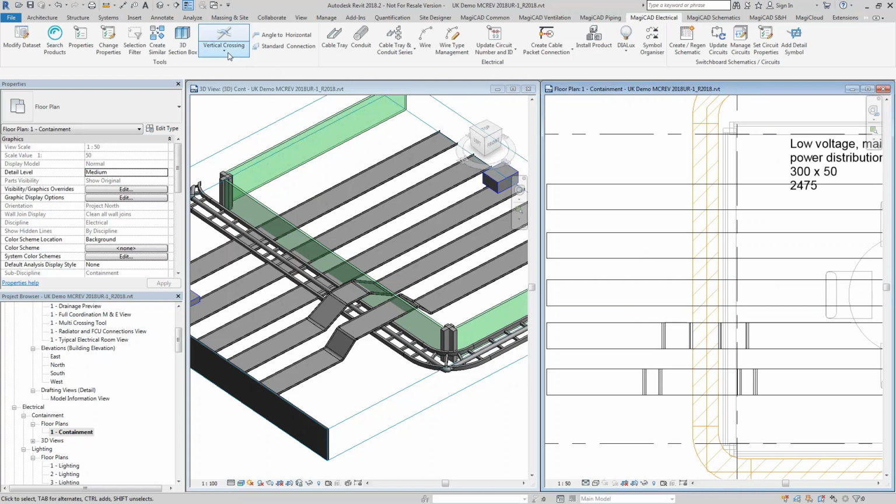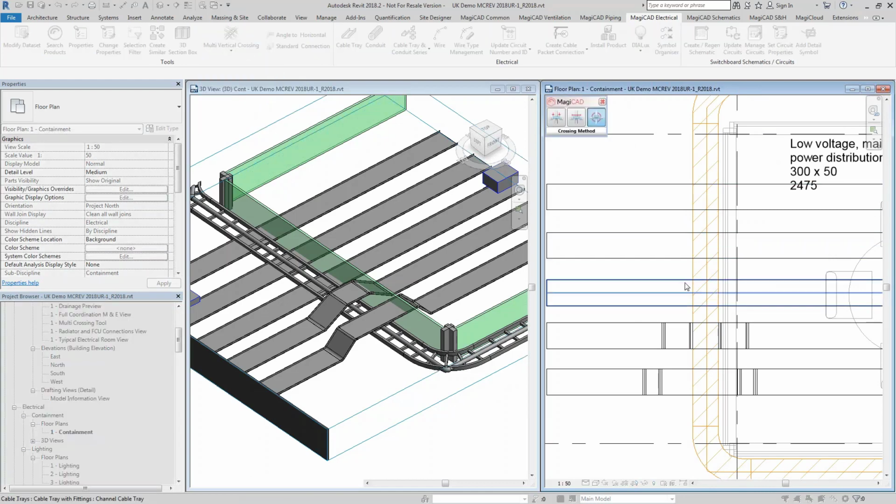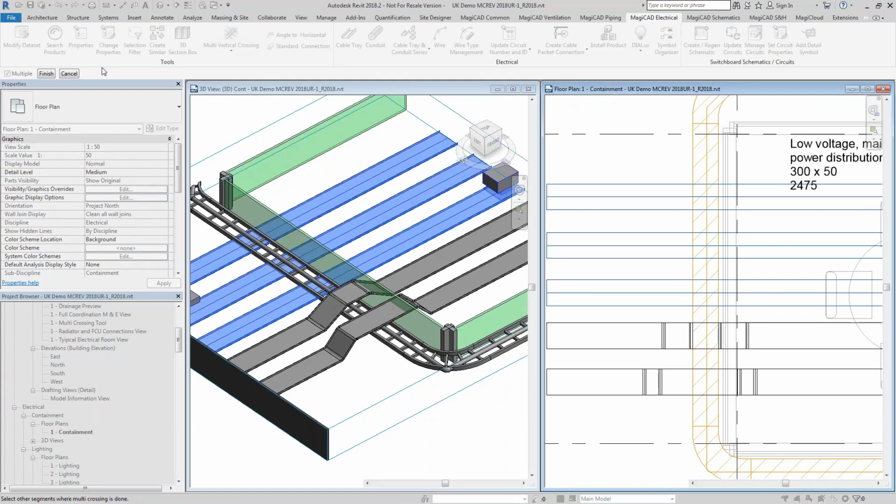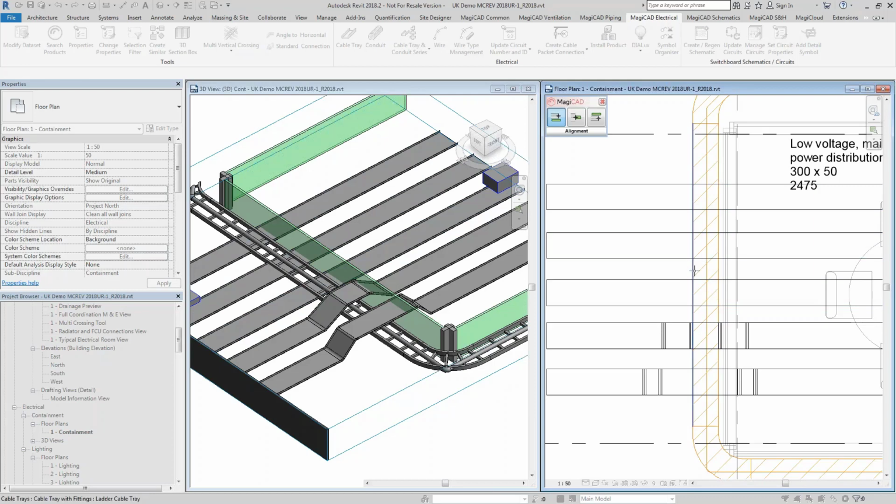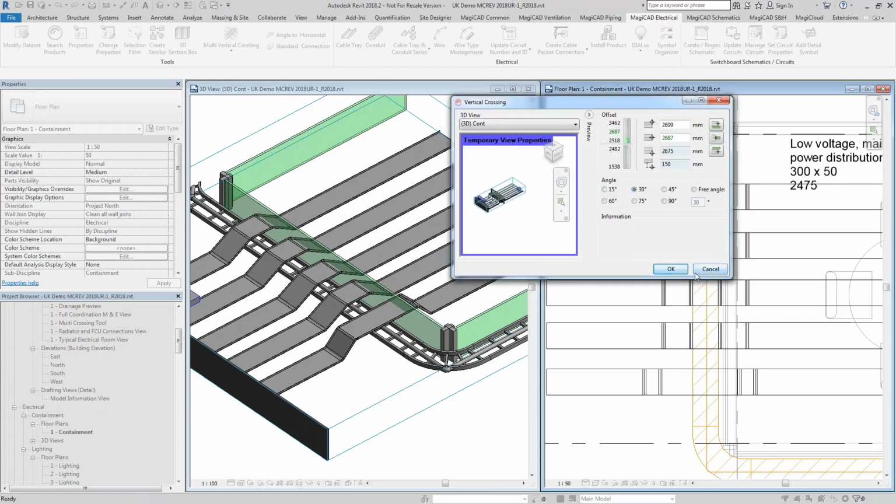So additionally to that, we also have a multi-crossing tool. So this works in exactly the same way. So I choose the trays that I wish to coordinate. So in this case, I'm going to choose these three. I'm going to do them all at the same time. Click Finish. Choose what I want to coordinate with. And then again, it's going to make some decisions for me. It's also going to remember my settings from the last time I used the tool. So it's remembered that I wanted it at 30 degrees with 150mm tolerance.